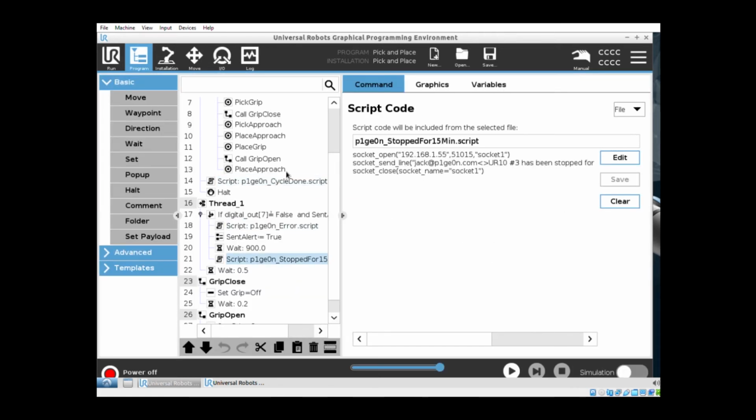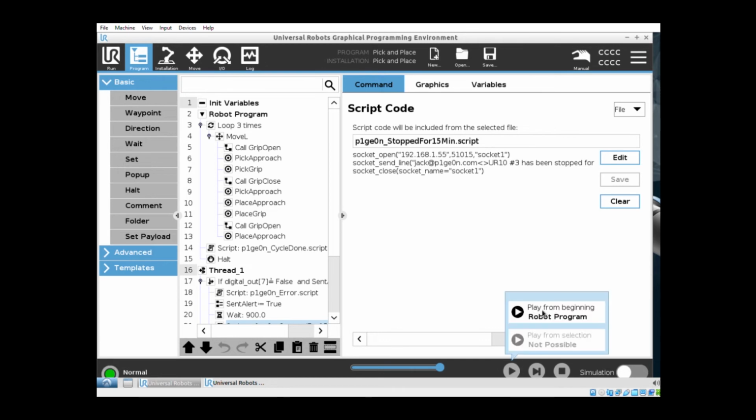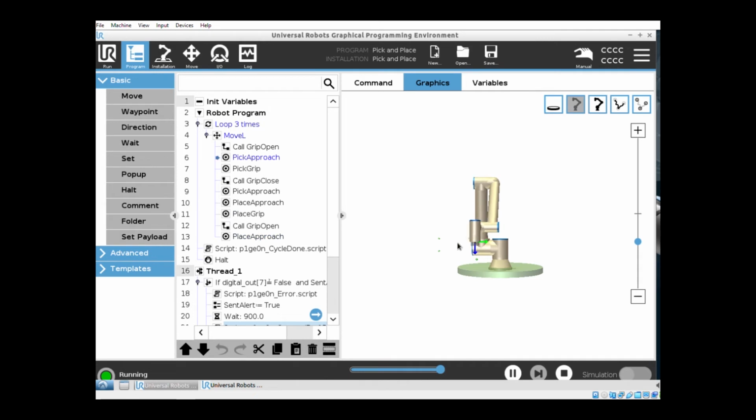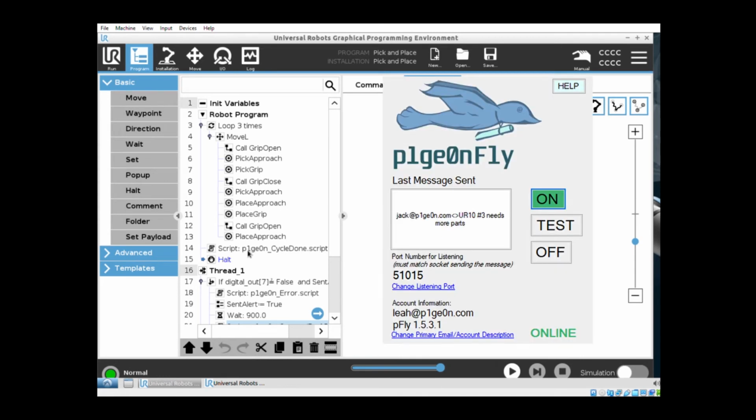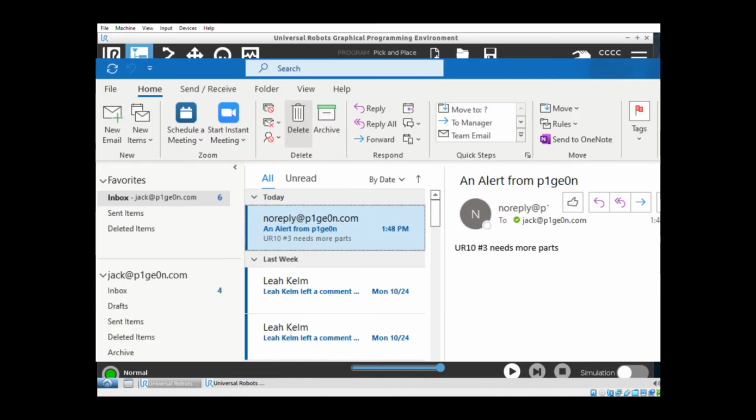Now that we understand how to set up a program to send a message, let's show an example of the program being triggered. The program is moving through the process of picking up the part and placing it where it needs to go. It will loop through this 3 times, and when it completes the final loop, it will send our message we just set up. We can see now that it has run our Pigeon cycle done script, and if we look at the Pigeon software we have running, we see the message displayed there. Also, looking at my inbox, I have an alert from Pigeon that says UR10 number 3 needs more parts.